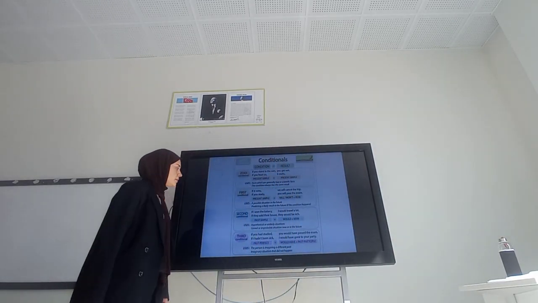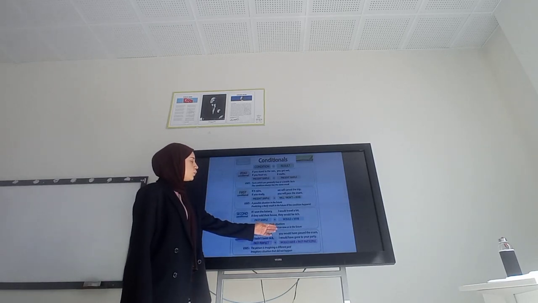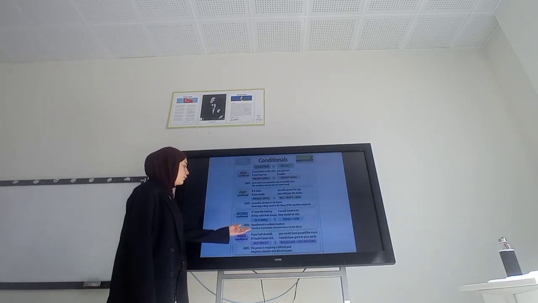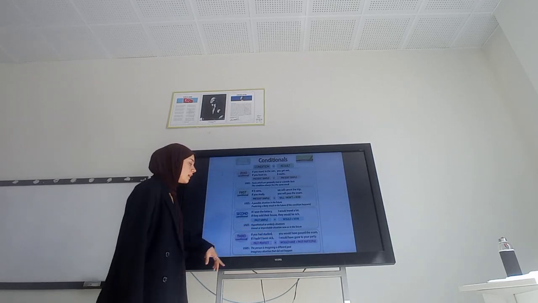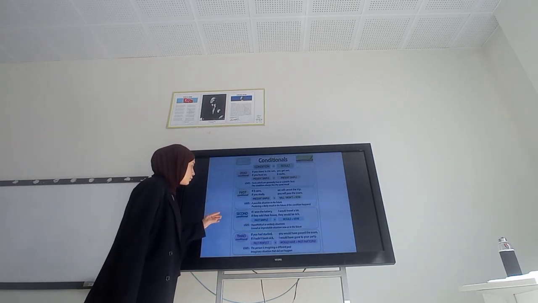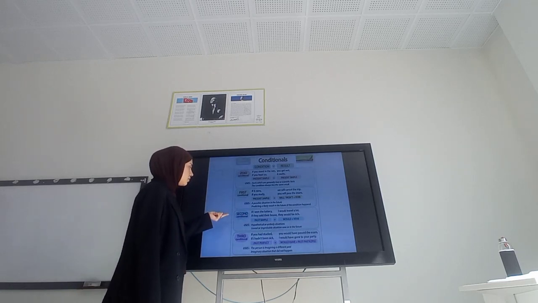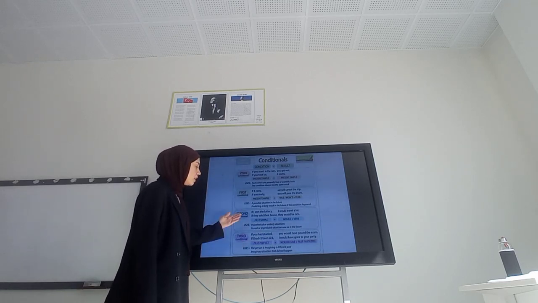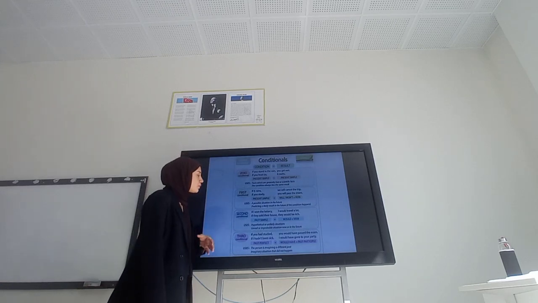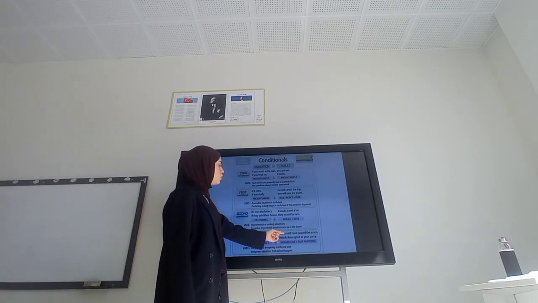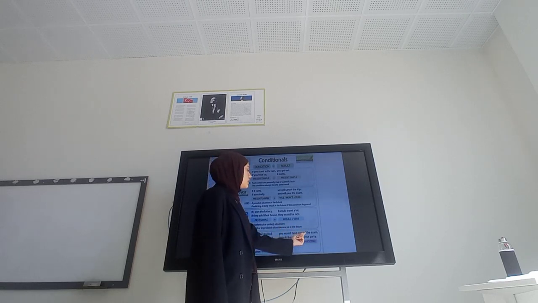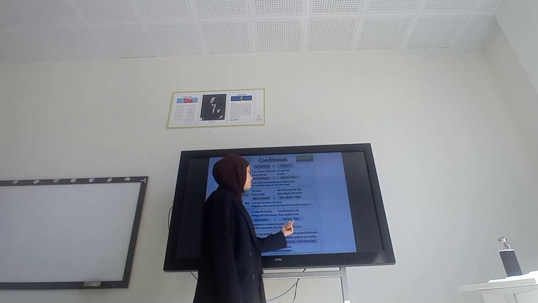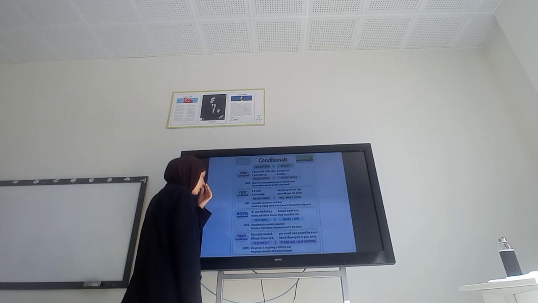Let's look at the examples. If you had studied, you would have passed the exam. If you had studied, here is past perfect. As you can see, we use past simple in the second conditional, but in the third conditional, we use past perfect. And in the main clause, you would have passed the exam. Would have here is would have plus past participle.